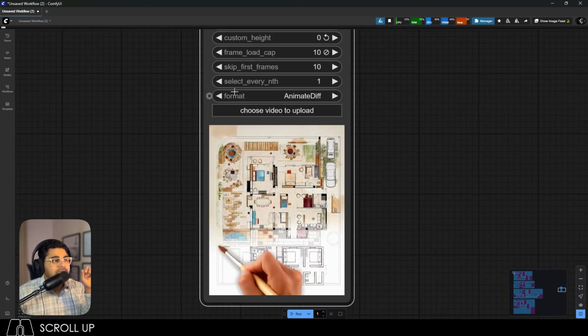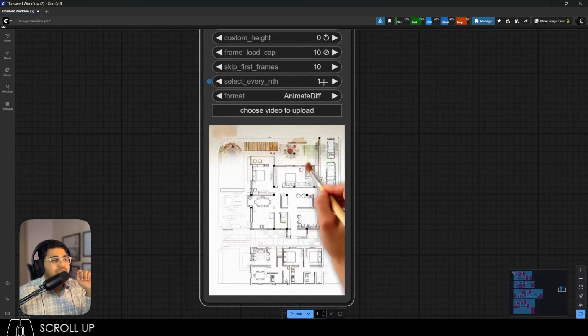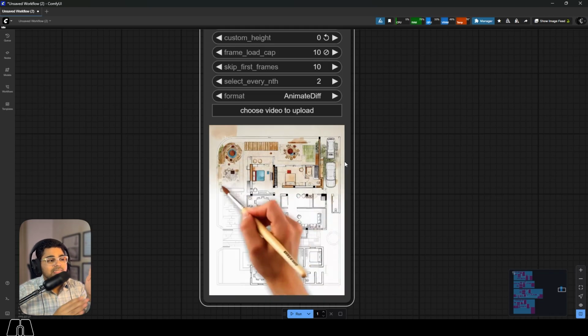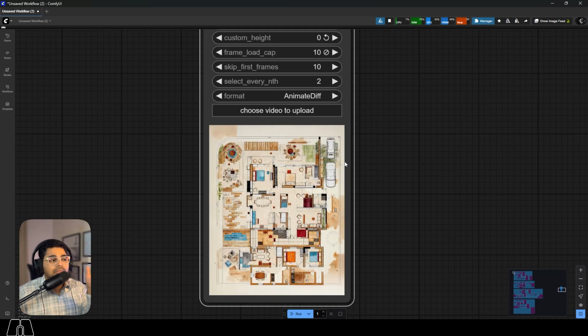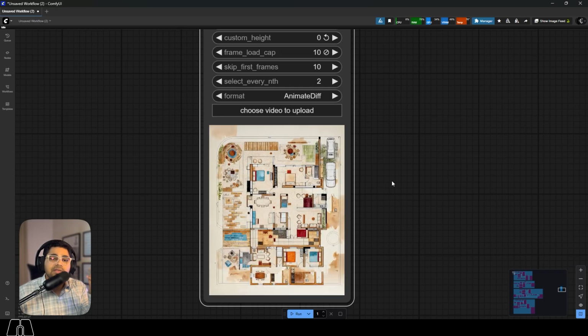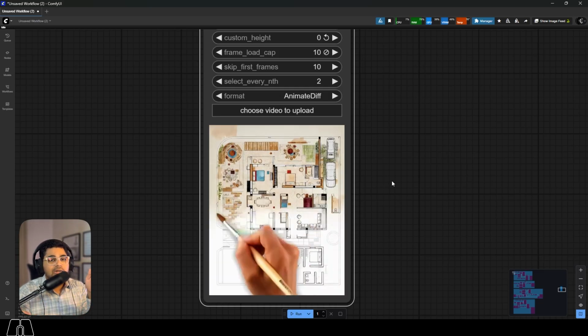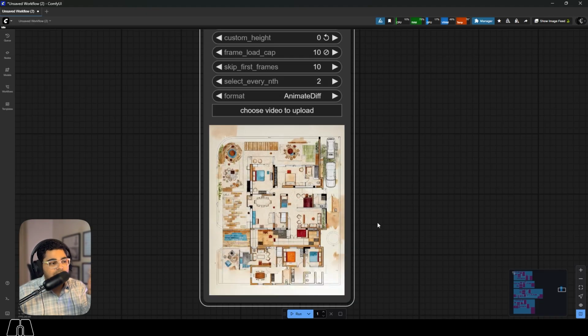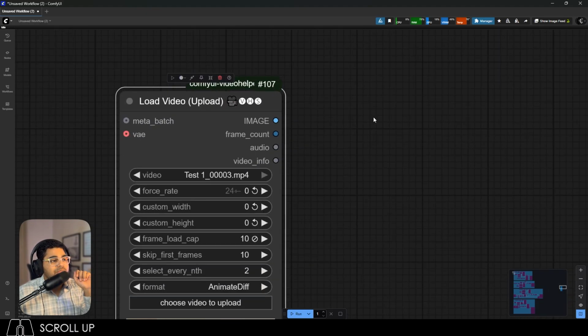And then the next is called select every nth. So let's say you have 24 frames and you want to select every alternate one. So you select 2 here. And now you see it selects every alternate frame, but the video becomes slow. So if you have a video that is, let's say, 30 frames per second, you can select every alternate so it becomes 15 frames per second and the generation time is faster. Okay, so let me keep it like that and then let's upscale it.